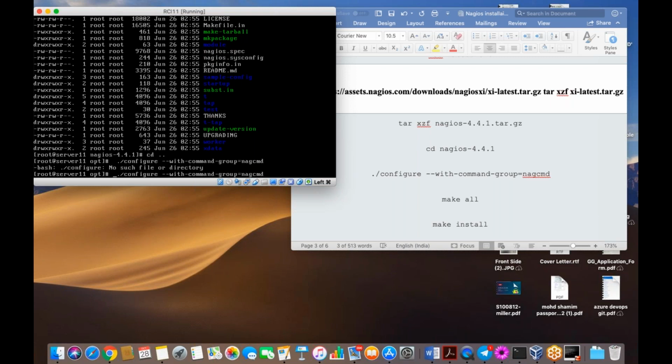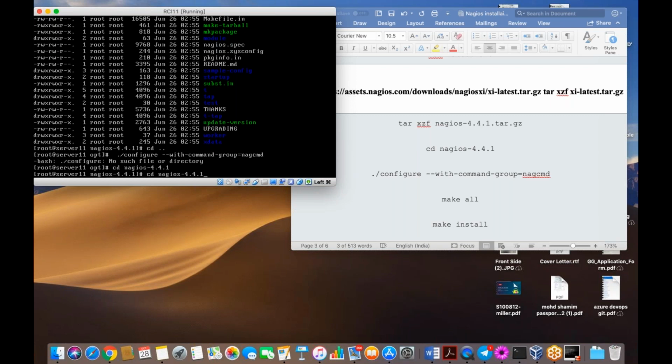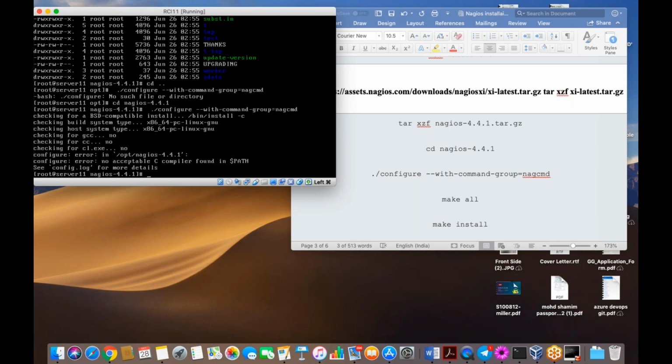I think you came out of the folder, I mean, to the folder Nagios. You are in /opt, right? That's why it's not working. No such file or directory, it is saying. Do an ls, isn't it? We can check. It won't be 4.4.4 now. It might.